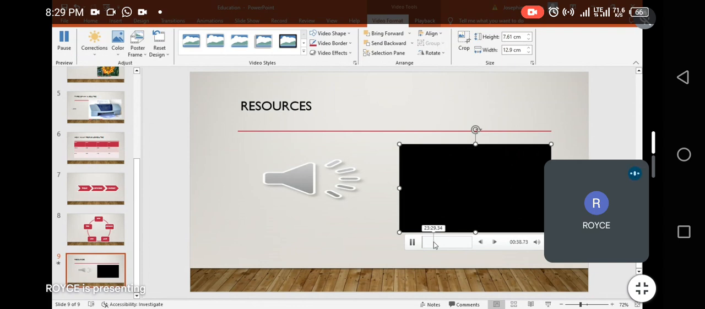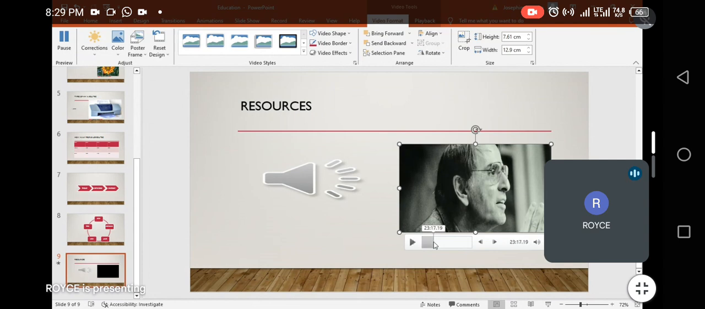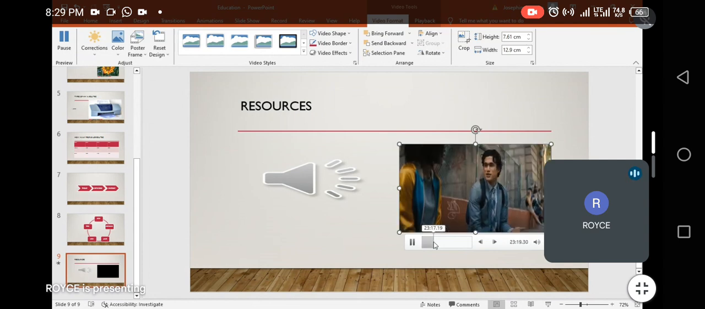Okay, and if you want to fast forward, you can start from here, you move it, and you're able to see it's playing, and you're able to hear the audio, right?